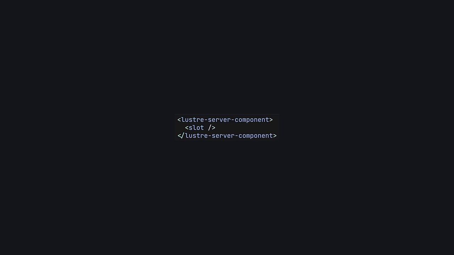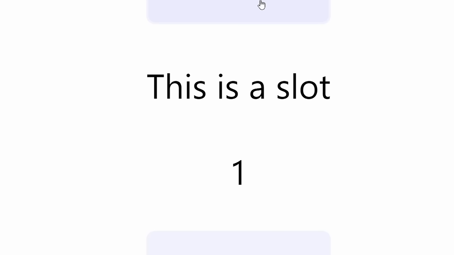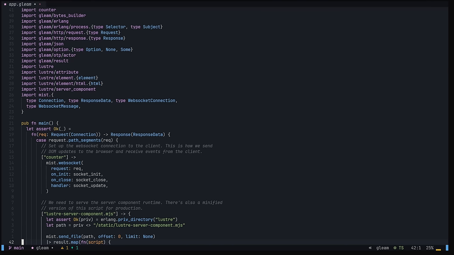On the client side, server components are implemented using a custom web component. By including HTML slots, we can insert custom DOM elements into our server components easily. If we look back at the demo, we can see the text, "This is a slot," which doesn't exist in our component. Anyway, onto the setup code we go.